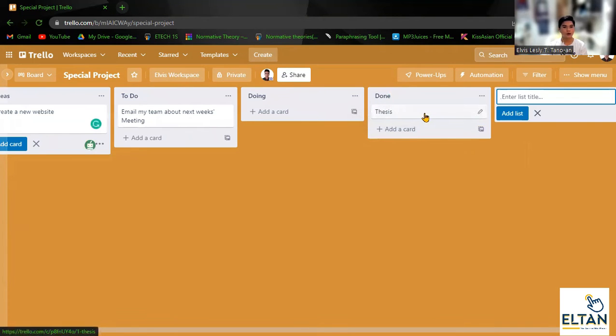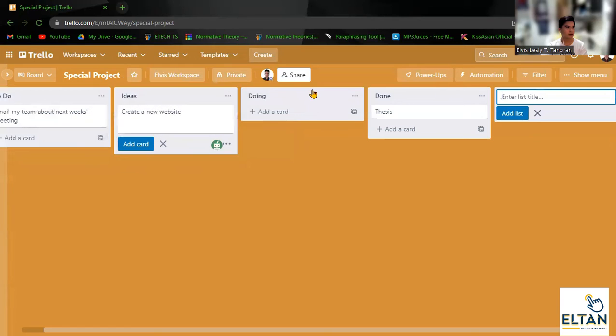Right, done. So if you want to reorder this list and put "create a new website" at the top, I can just hold and bring it back to the top. But this drag and drop functionality also pertains to moving cards into different lists, just like I've said earlier.